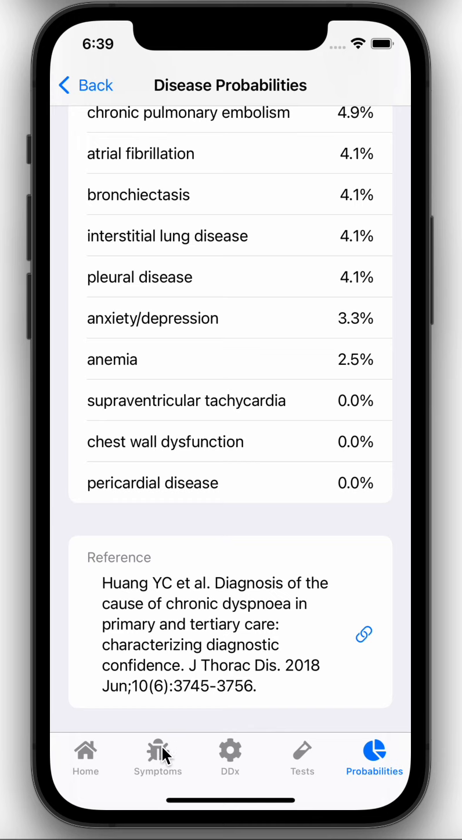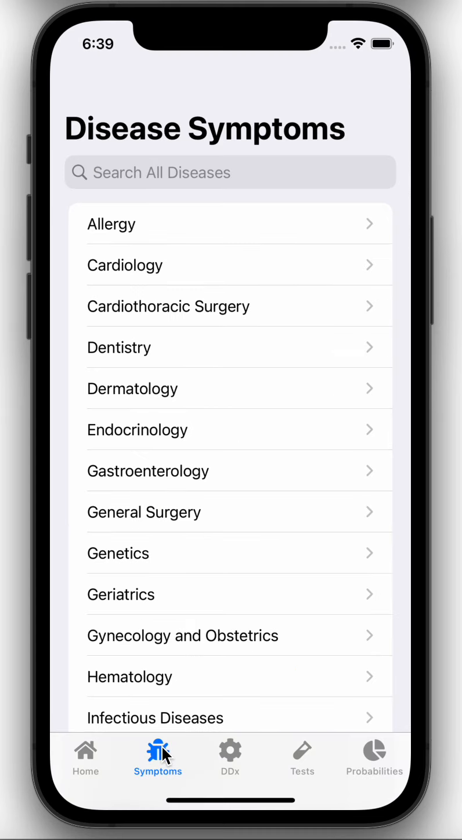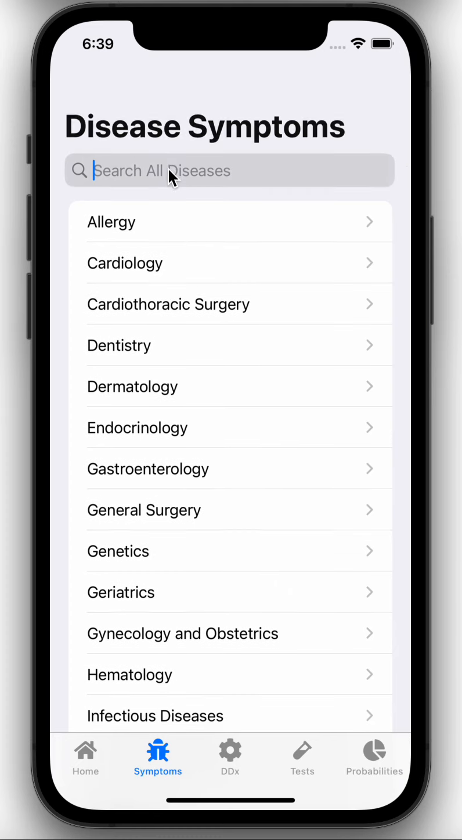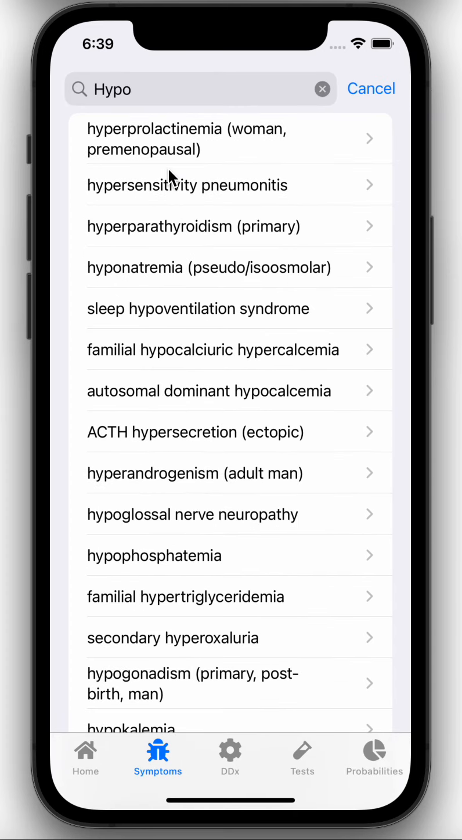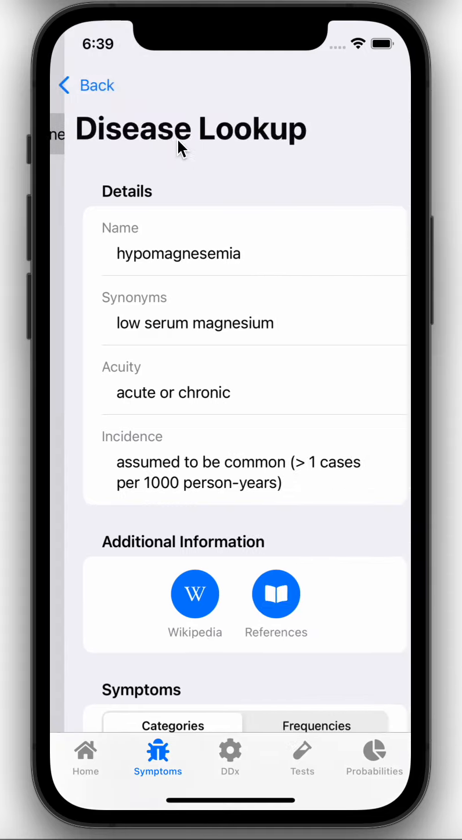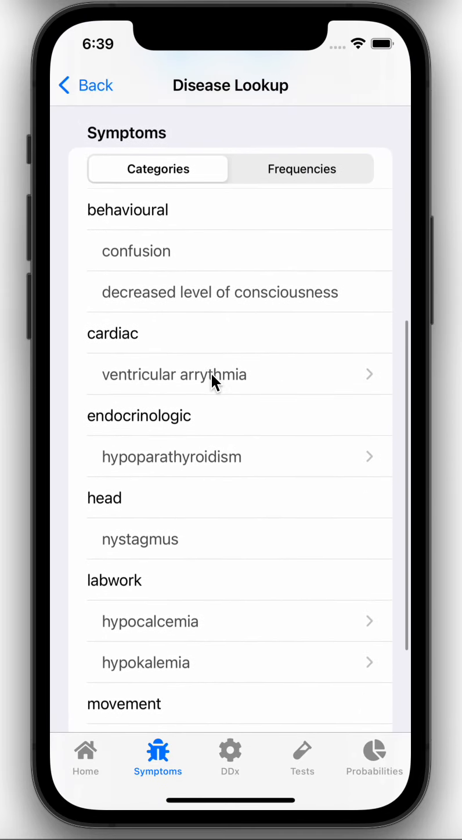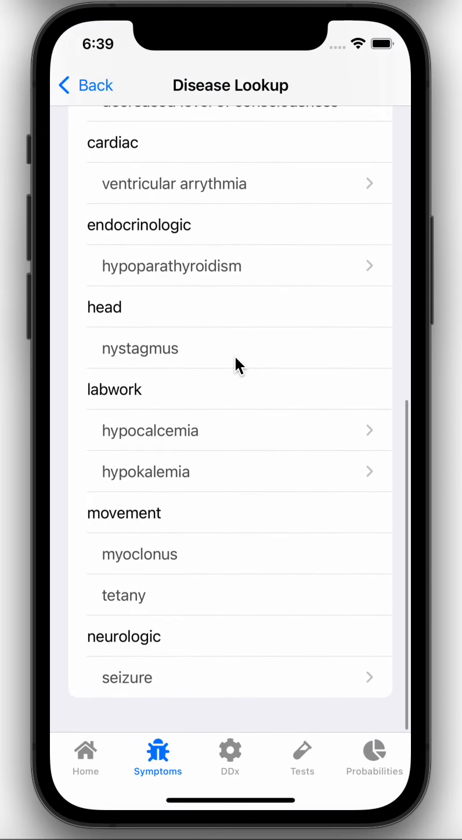docLogica also has quite an extensive database of disease characteristics. If we click on the symptoms icon, we can view some. Let's say we're seeing a patient with hypomagnesemia and we want to know what symptoms can happen with this disorder. We'll search for hypomagnesemia, and then we can see a nice point form listing of what findings can happen in this disorder.